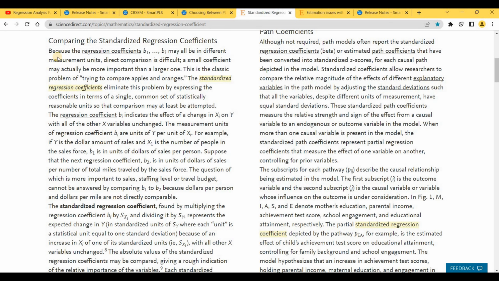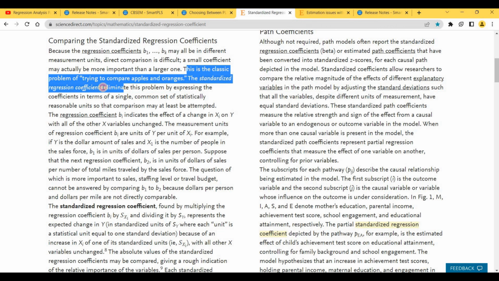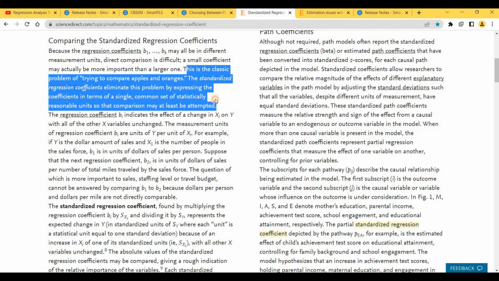What he writes is that because the regression coefficients B1 to BK may all be in different measurement units, direct comparison is difficult. And then a small coefficient may actually be more important than a large one. So now it happens in this regression. Then the classical problem of why we are using standardized. Now the classical example of this one is here: this is the classical problem of trying to compare the apple with the orange.